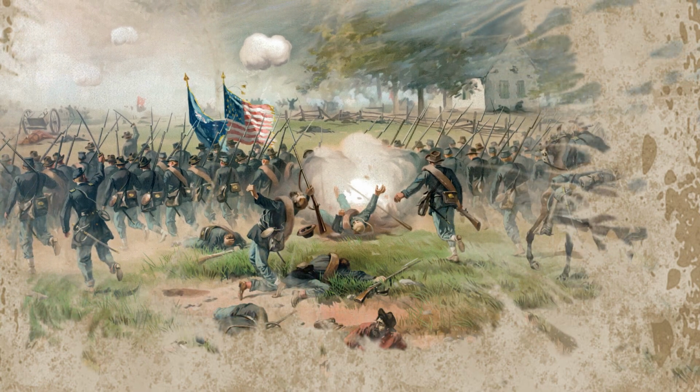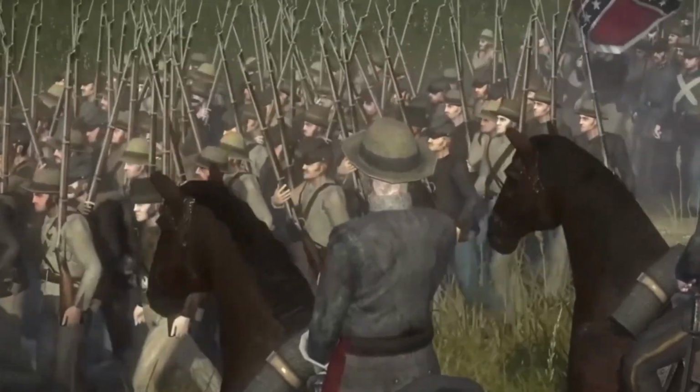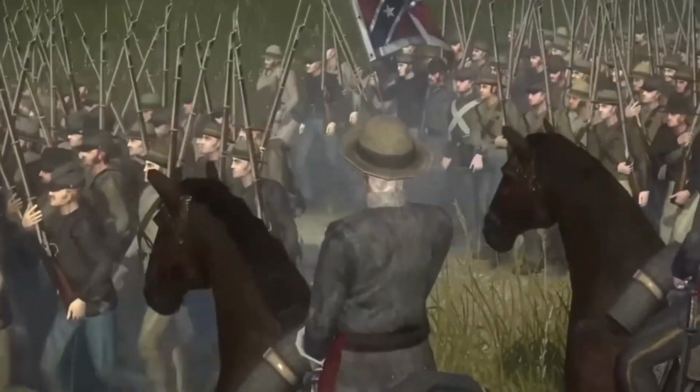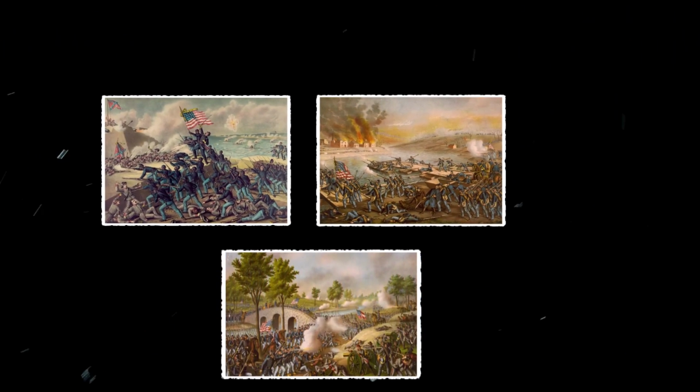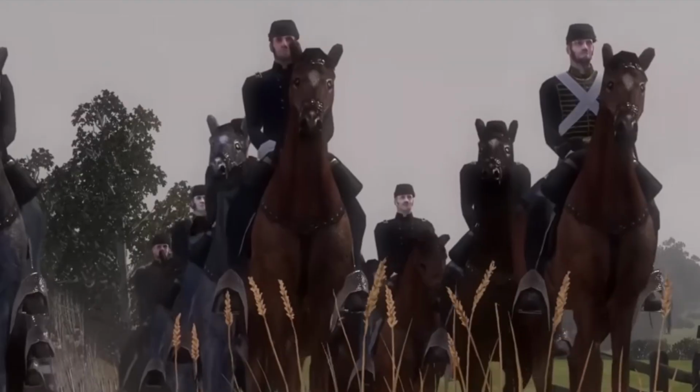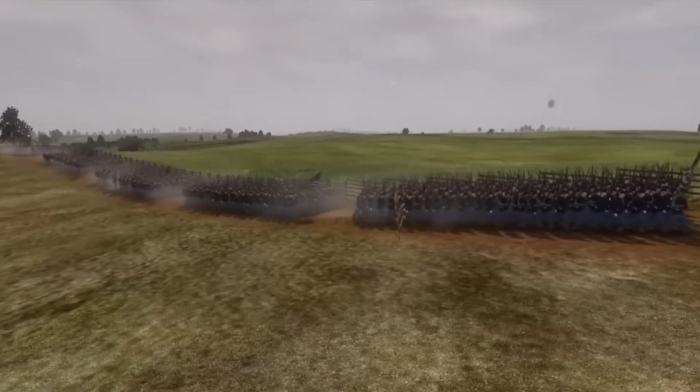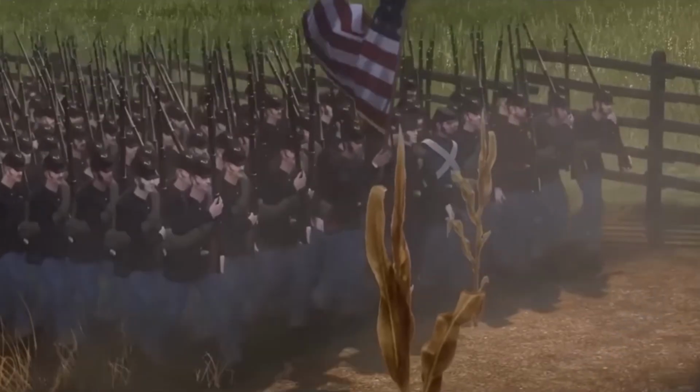The Union name for the battle is derived from Antietam Creek, which flows south from Gettysburg, Pennsylvania, to the Potomac River near Harper's Ferry, West Virginia. In the South, the encounter was referred to as the Battle of Sharpsburg because the main fighting took place near the town of that name.